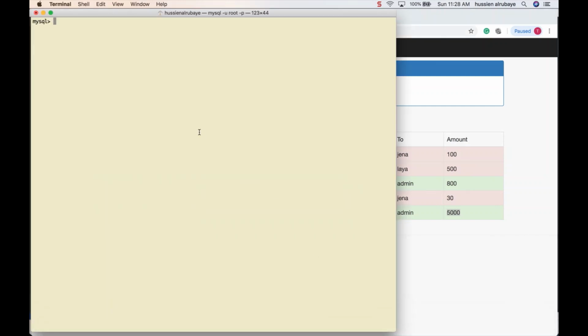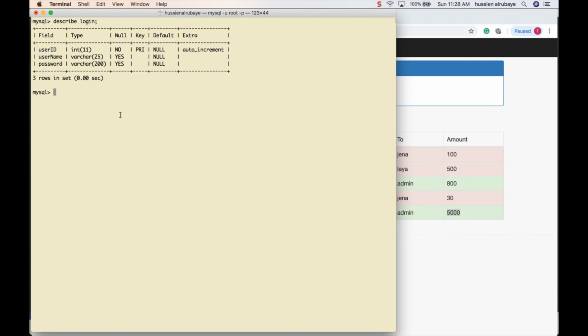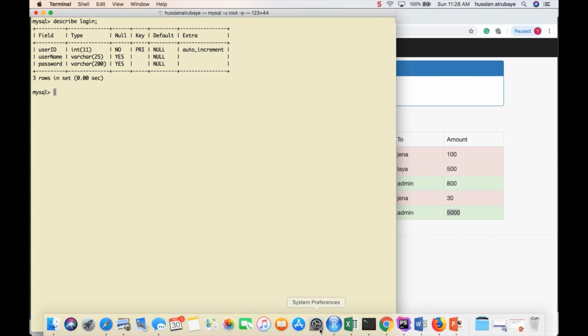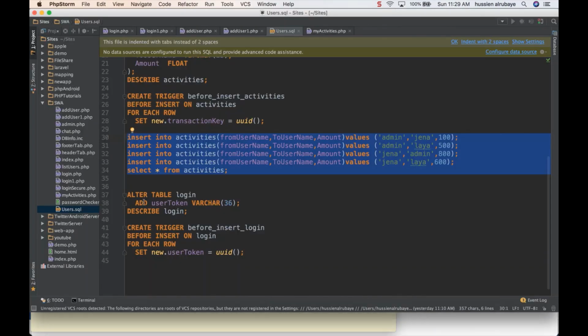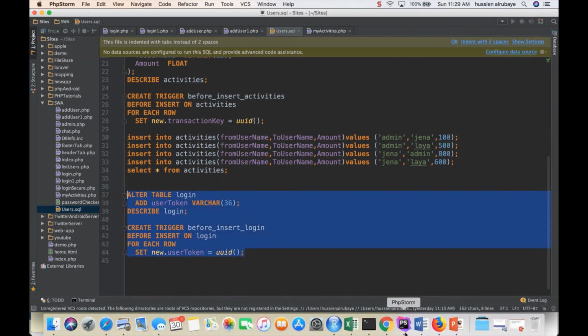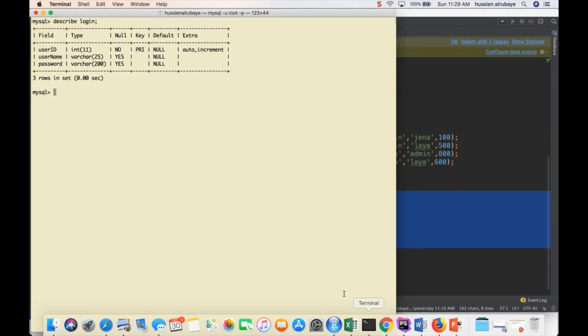So if I go to the table, if I say describe login, hopefully I did it correctly. So the login has a user ID integer, username, password. What if I add another field? If I go here, I try to add another field named user token to the login, and also I try to make this token be a UID. That means randomly generated. Whenever we add a new admin, it will have his own token.